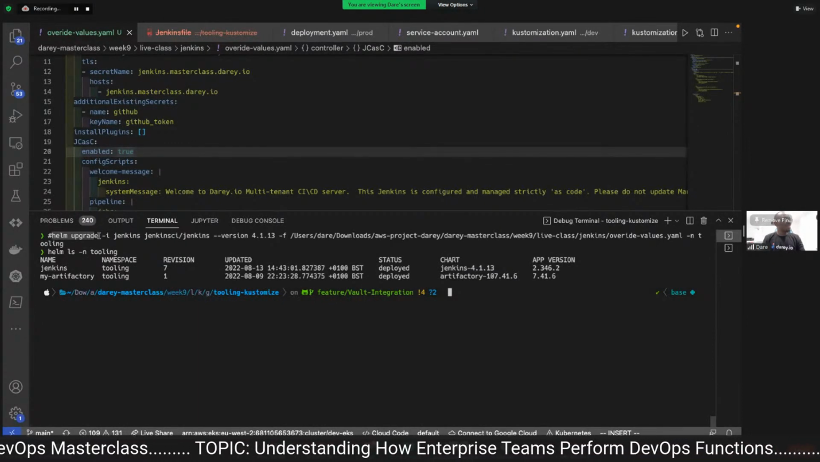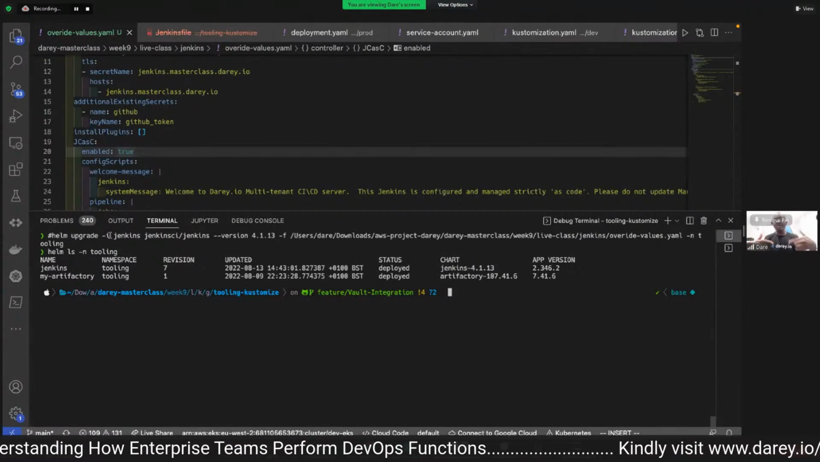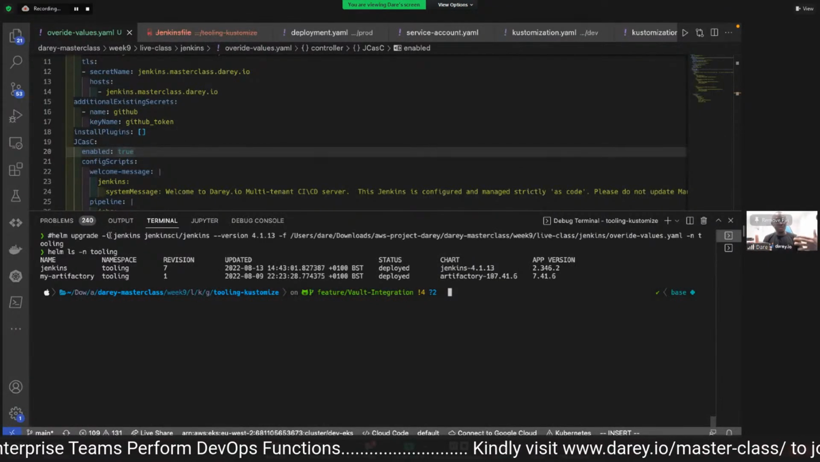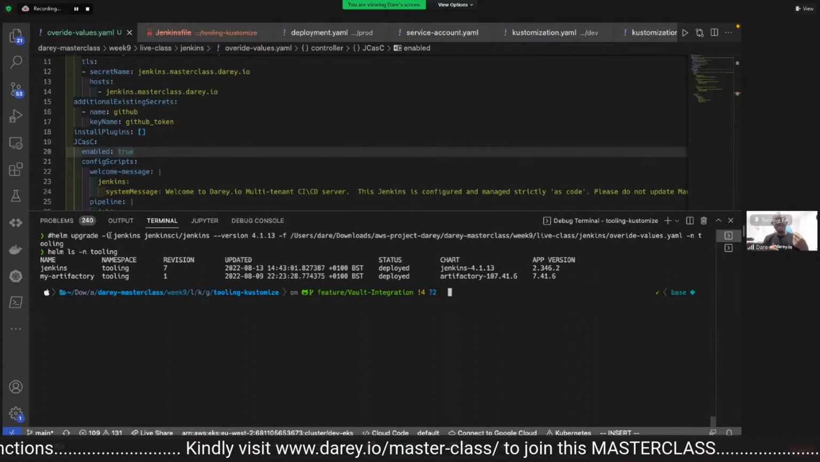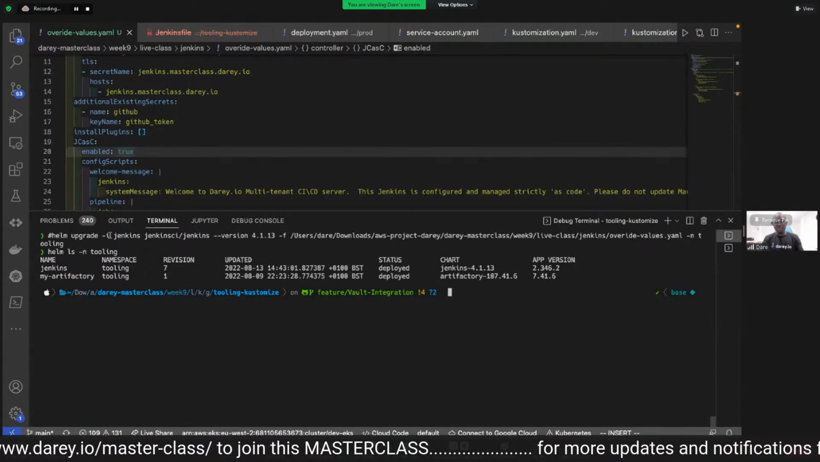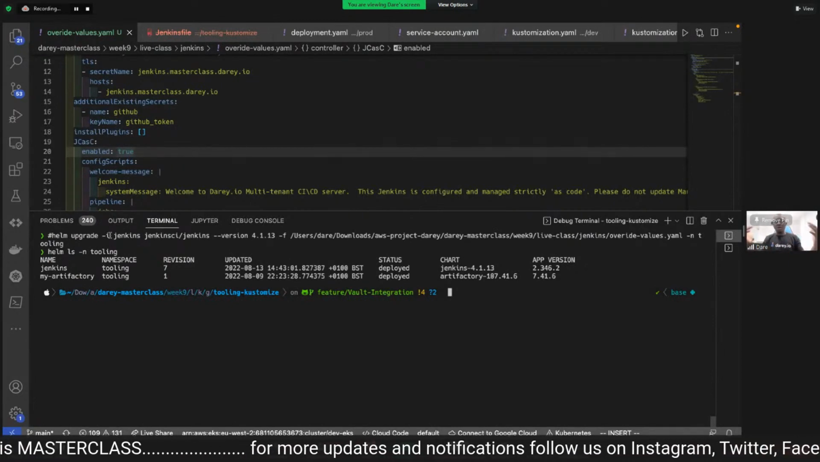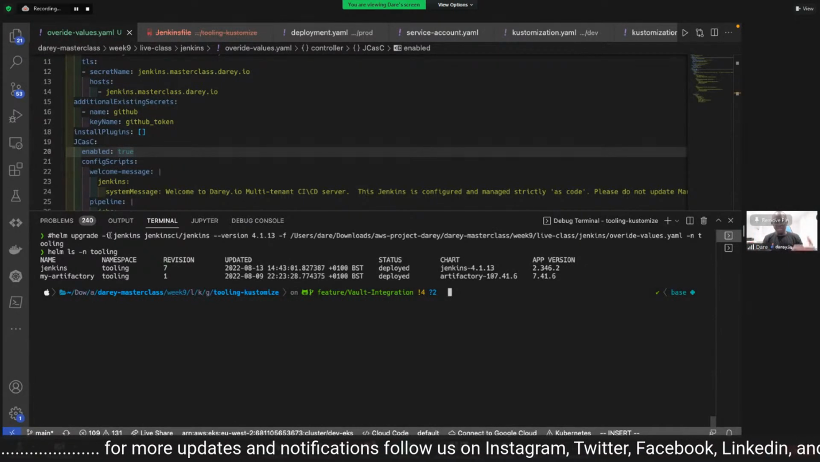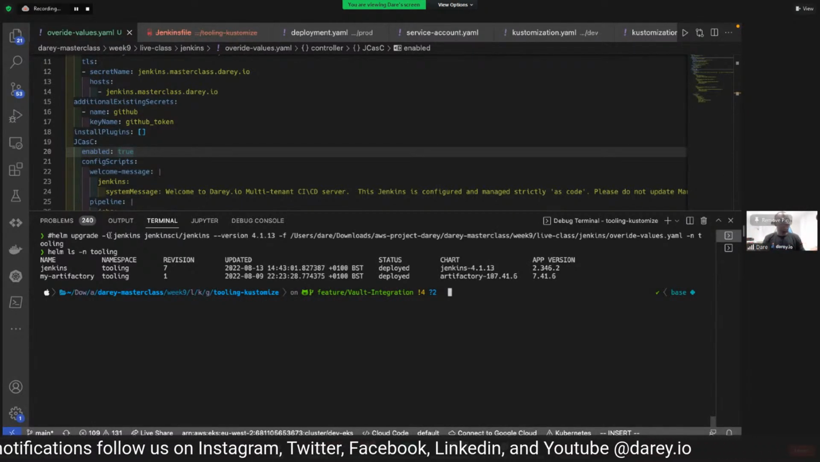So we run helm upgrade. The first time you're running this, it's going to be helm install. Okay, after that, it will be helm upgrade. And Helm is the tool that we're using to deploy into Kubernetes. Okay, Kubernetes is our orchestration platform that allows us to run containers in a distributed fashion.